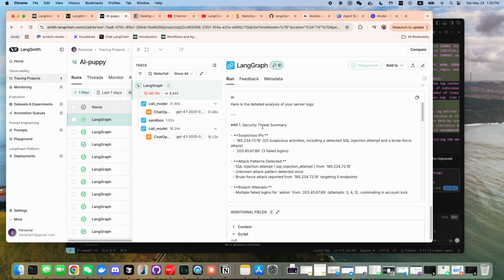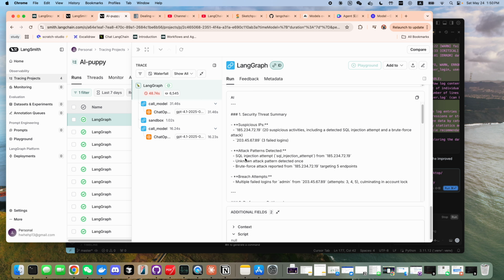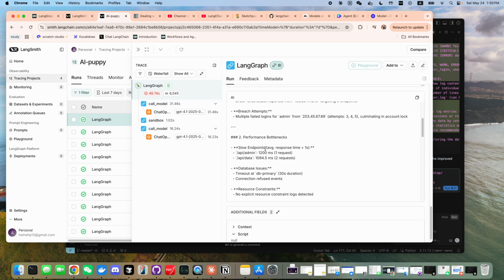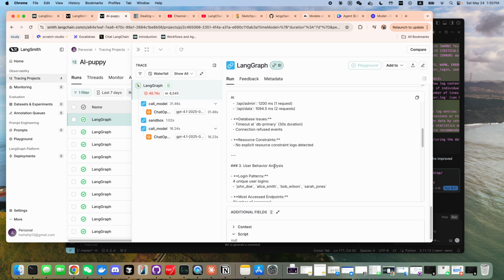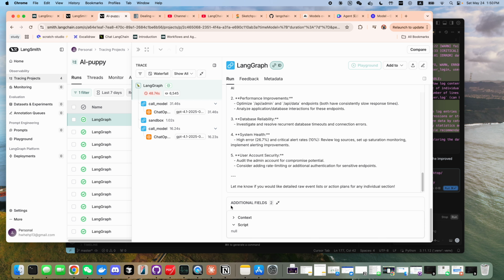What are the security threats? It even prints out, hey, this IP address has 20 suspicious activities, cloud logging, SQL injection, and whatnot, and all those bottlenecks here and there. So that's what I wanted to show you. This is pretty cool. This can work not only on log files, but also Excel files, CSV files, whatever the large data set. Thank you so much.